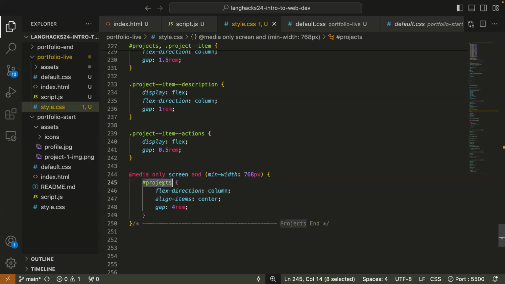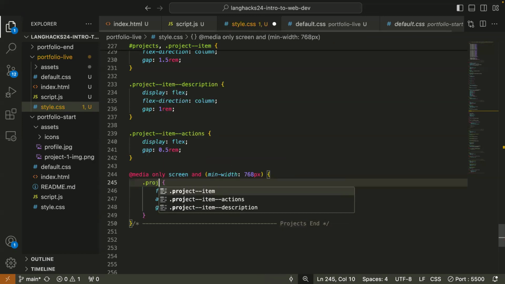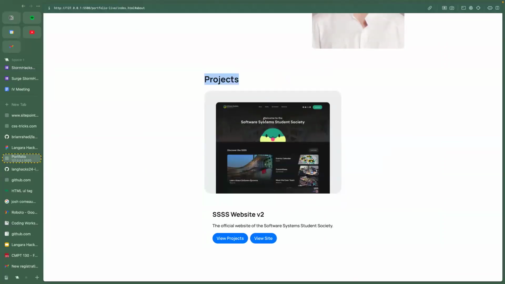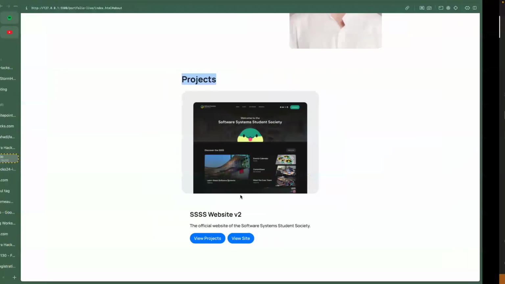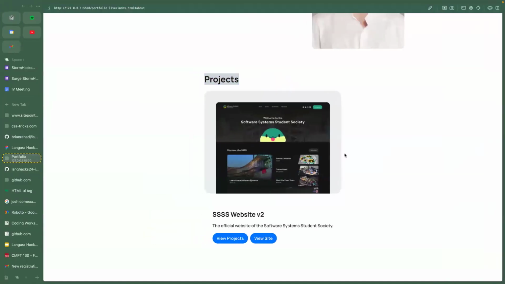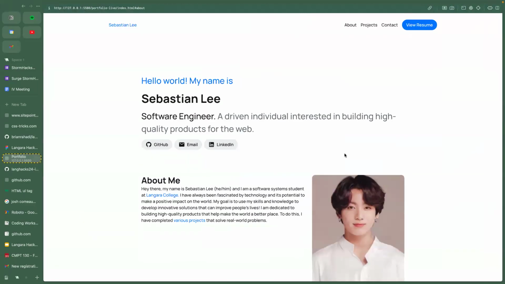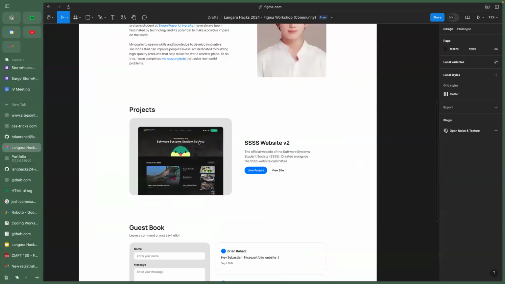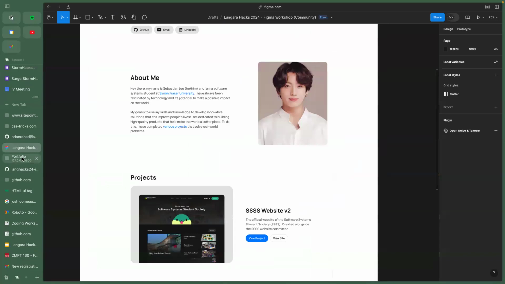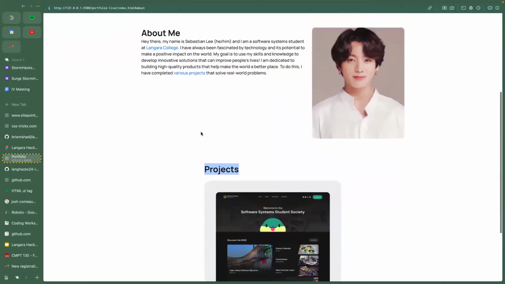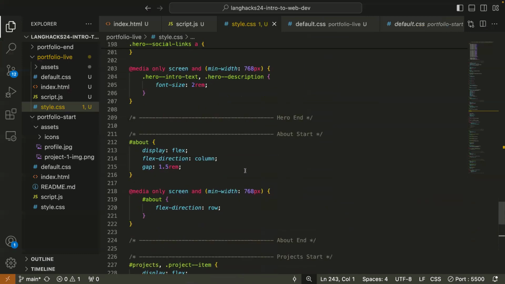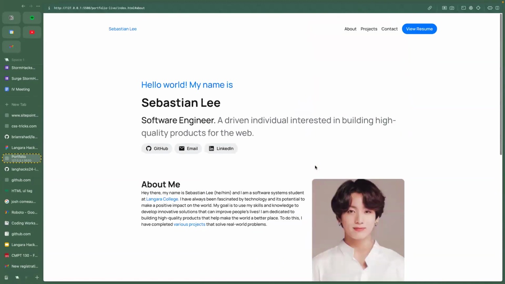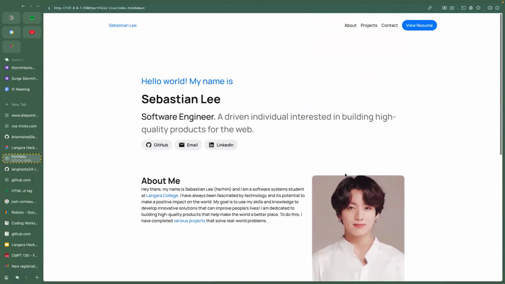So I think what we are aiming at here, this is not the projects, it should be the project item, so that the H2 itself is not affected. It's just affecting this container here. And yeah, I think this is all for the website. And let's see if I'm missing something. I think one minor thing is just that the projects are not well aligned. But other than that, I think it looks good.